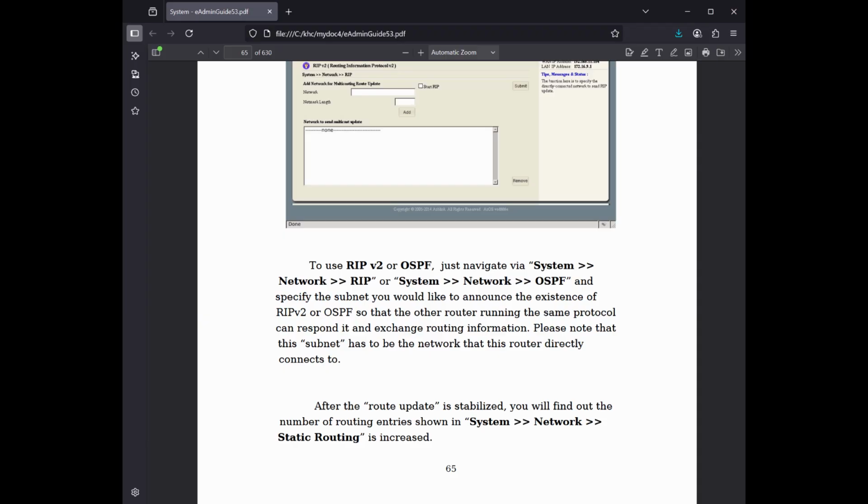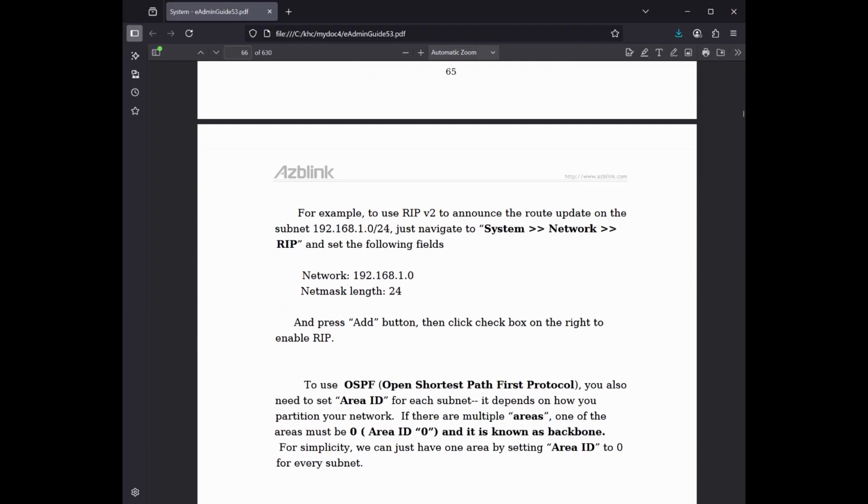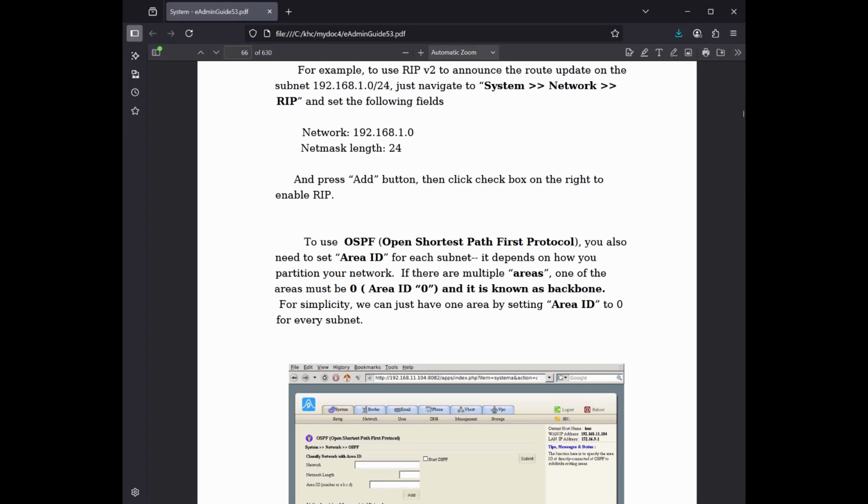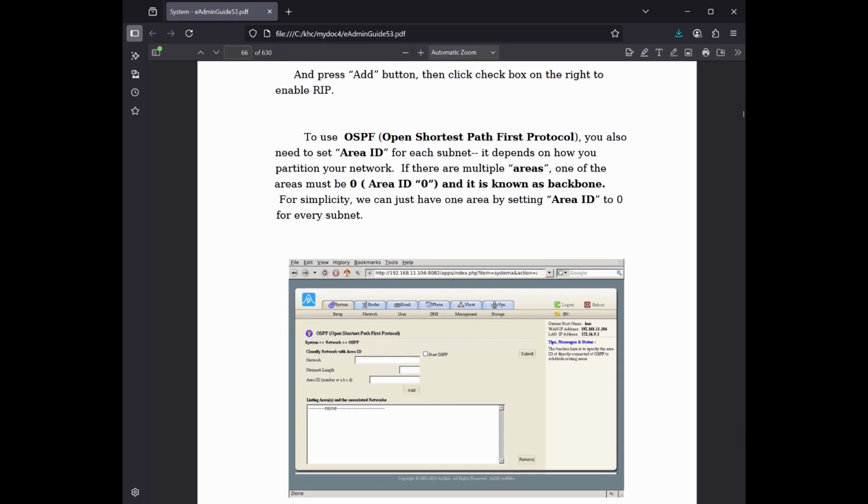After the route update is stabilized, you will find out the number of routing entries shown in System, Network, Static Routing is increased. For example, to use RIP v2 to announce the route update on the subnet 192.168.1.0/24, just navigate to System, Network, RIP and set the following fields: network, 192.168.1.0, net mask length, 24, and press the Add button, then click the checkbox on the right to enable RIP. To use OSPF, Open Shortest Path First protocol, you also need to set an area ID for each subnet. It depends on how you partition your network.